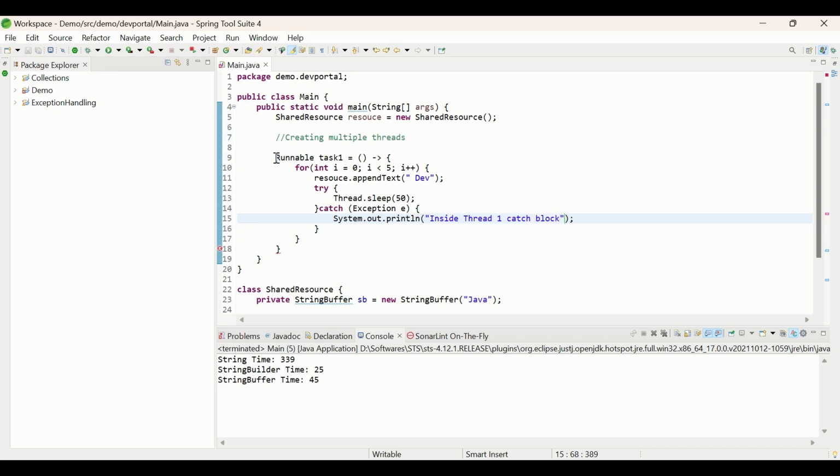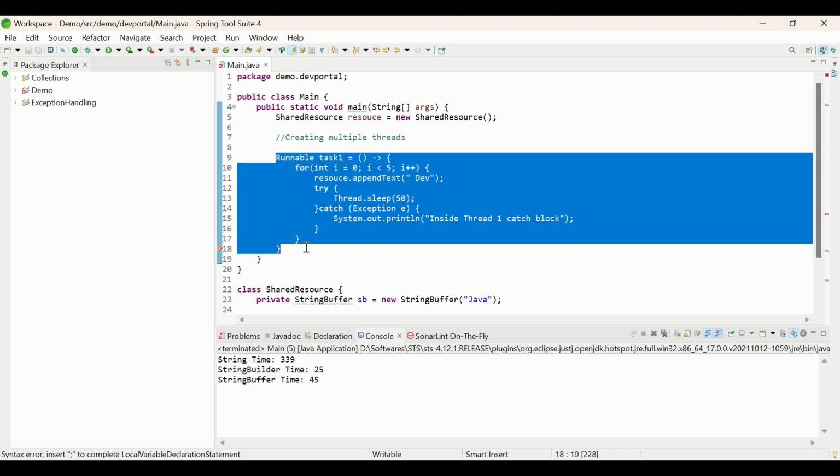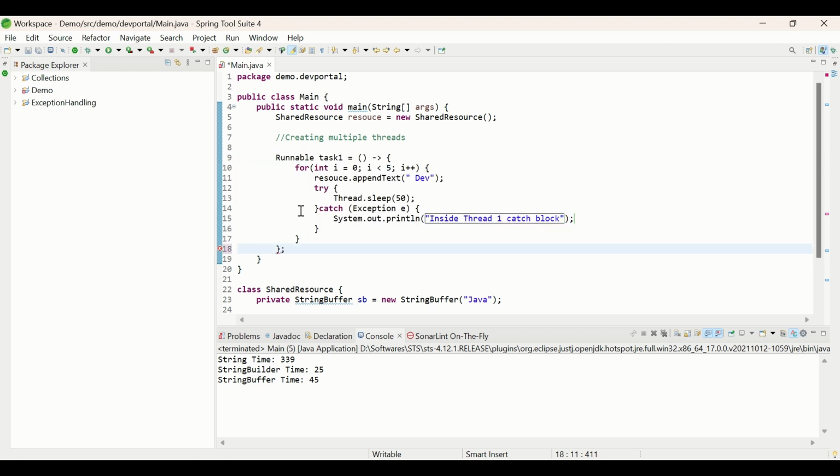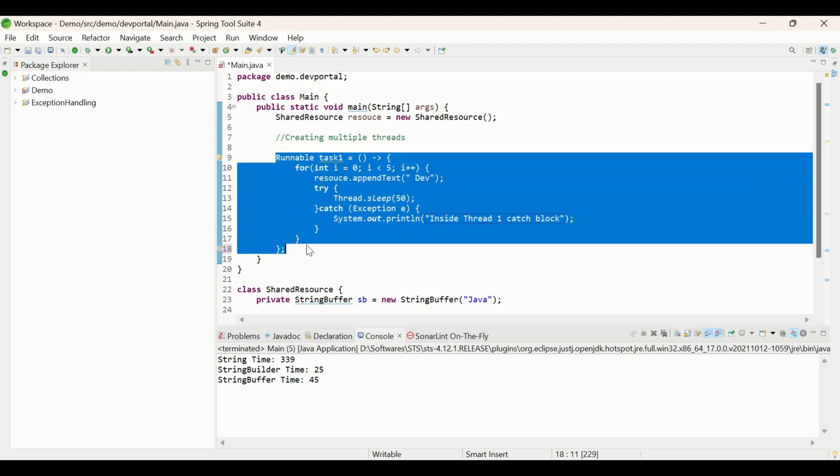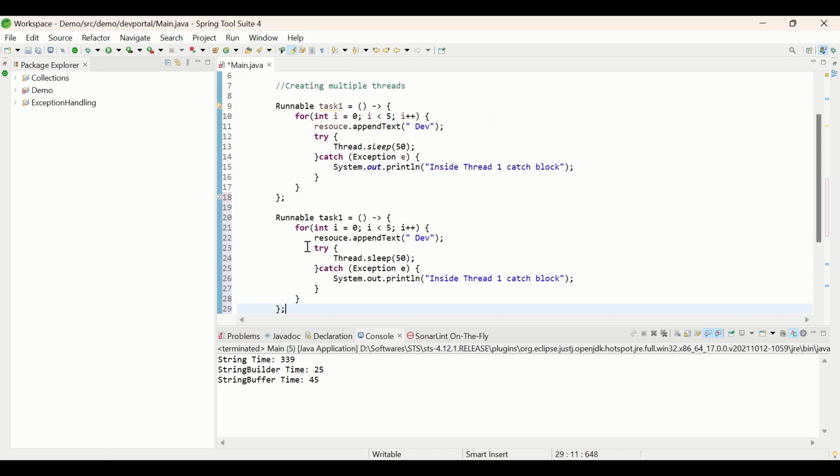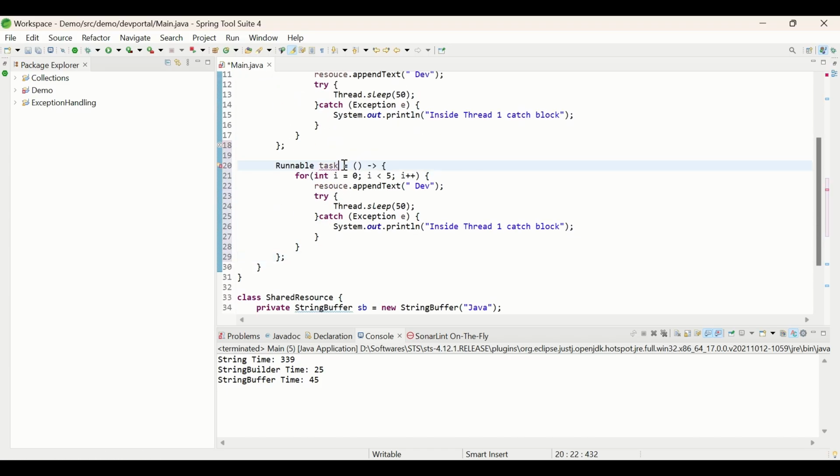And same thing we will do for another thread. So let me create this, or before that let me add semicolon, let me copy, let me paste. This is thread 2 and this is thread 2. Let me change it here as well. And here what I will do, let me change dev to portal so that we can see the difference as well in the text.